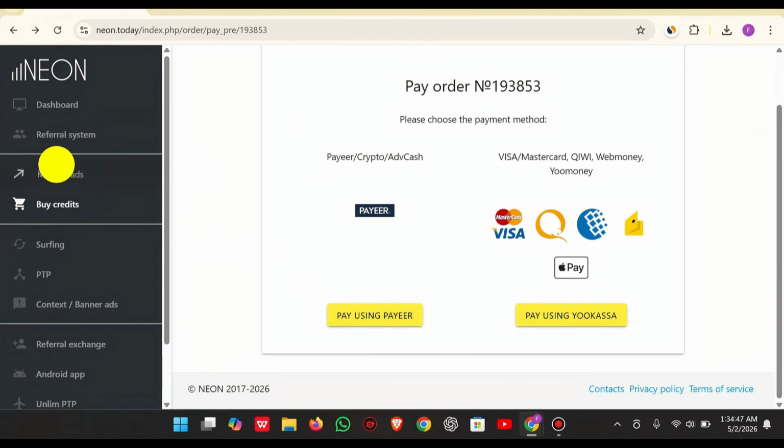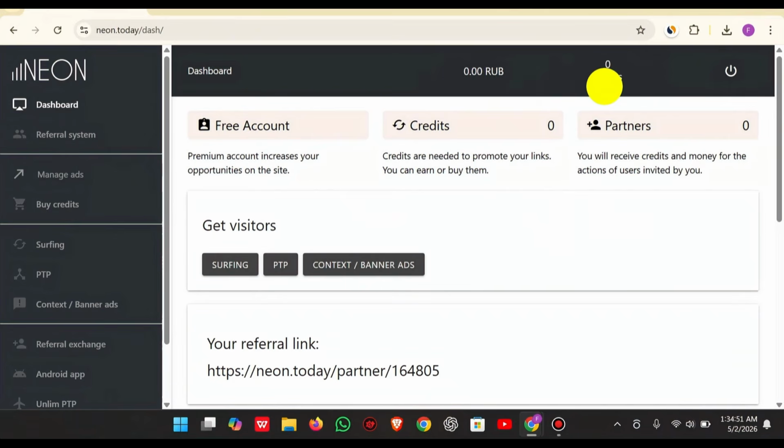Once you purchase your credits, it is going to reflect in this section, which says credits. Once you are done with that, you're good to go to start running your ad.